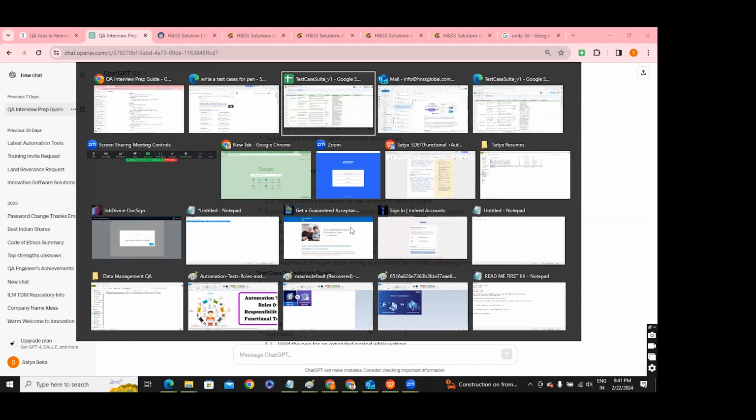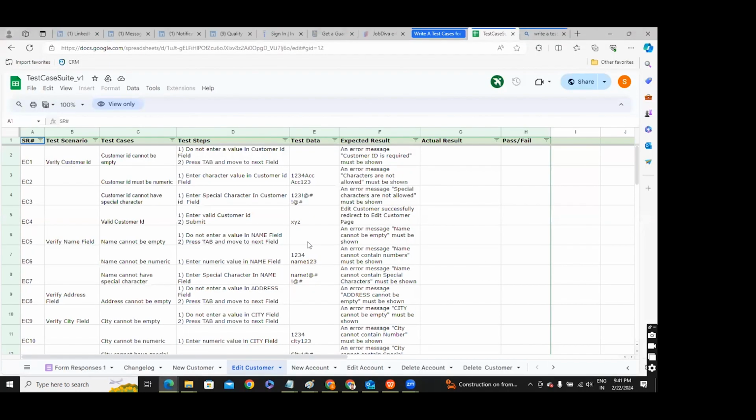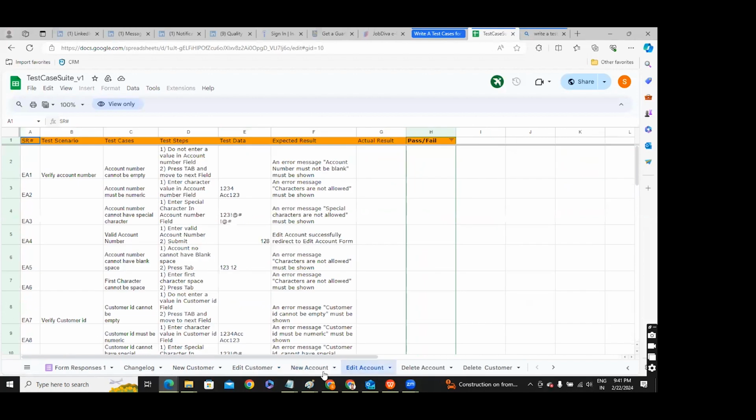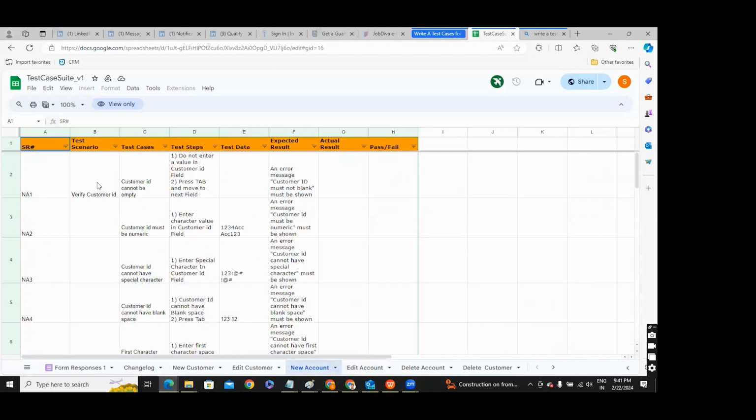In the same way, you need to write test cases for the bank application. You have the SRS application, so we have modules called new customer, edit customer, new account, edit account. So everything we have. See, verify customer ID. Customer ID cannot be empty. Customer ID must be numeric. So what are your test steps?